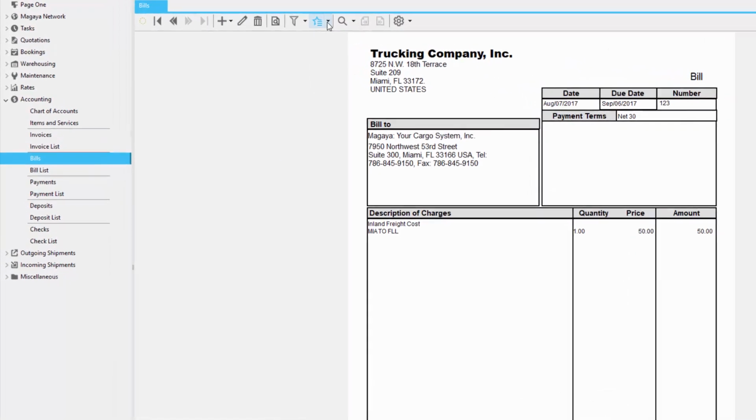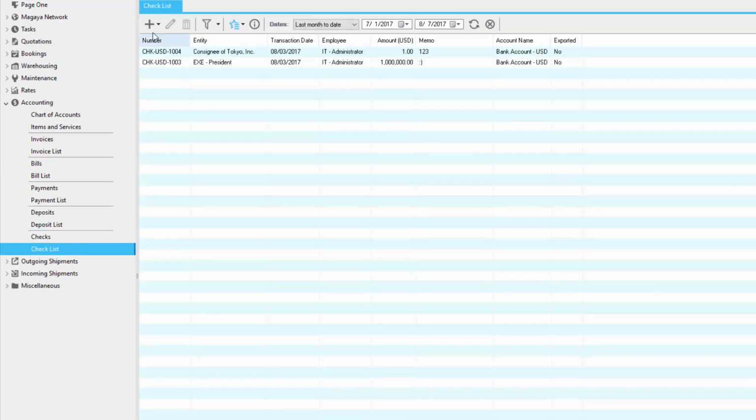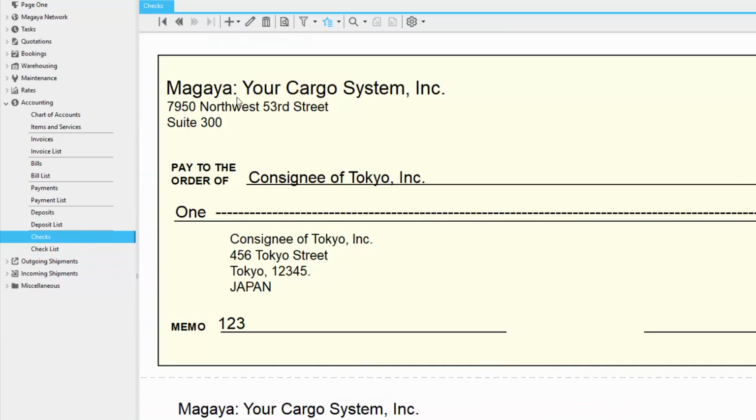In order to pay this bill, you can click the Actions button and select Pay Bill, or you can go to either the Checks or Checklist and click the Add button. Here you can use a wizard to pay multiple vendors, pay multiple bills from one vendor, write a check to expense, which is simply a check with no bill attached to it, a refund check, or even pay sales taxes. This is all available from the check screen by clicking the Add button.